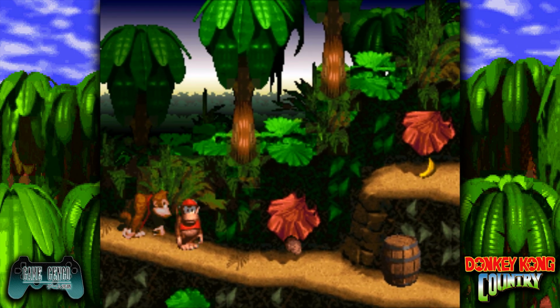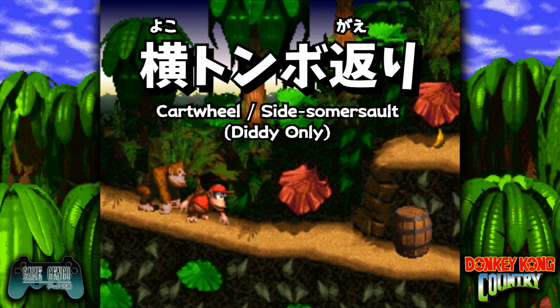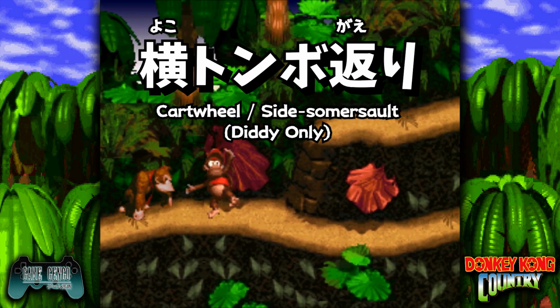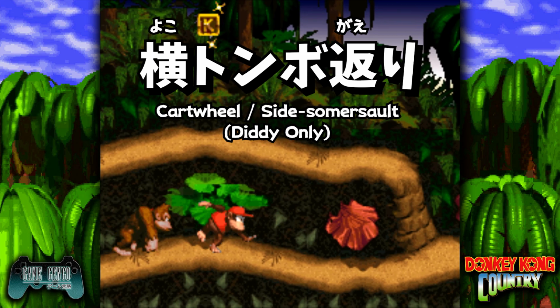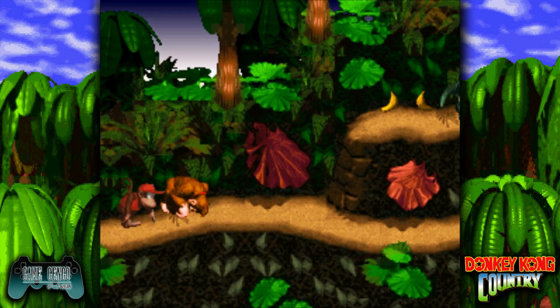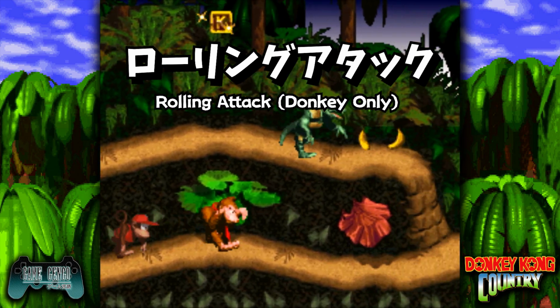Good job, Diddy. This move is called a yoko tombo gairi in Japanese. Yoko meaning sideways, and then this tombo gairi meaning a somersault. So it's like a sideways somersault, yoko tombo gairi. Or if you're Donkey Kong, rolling attack.